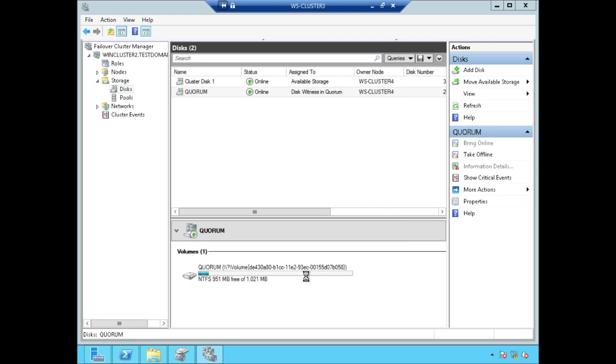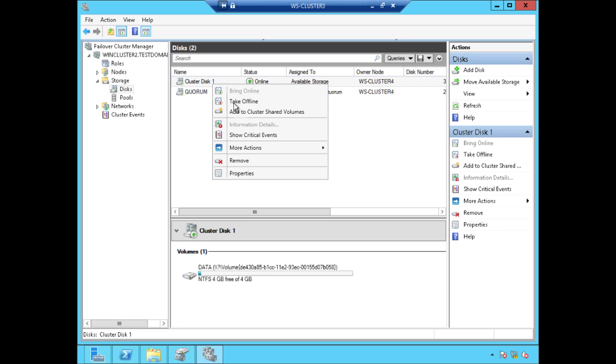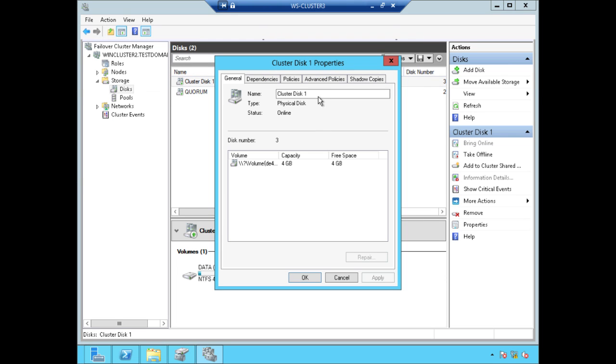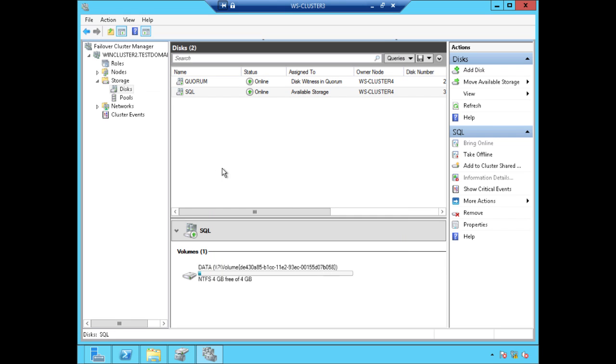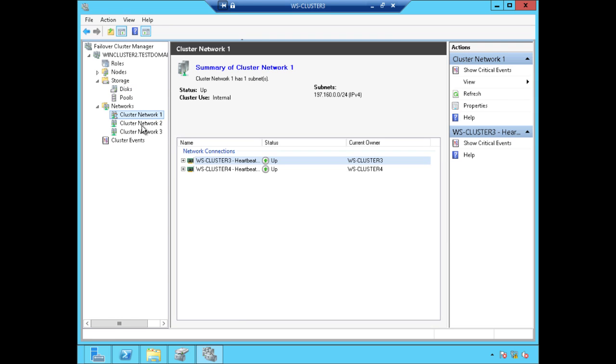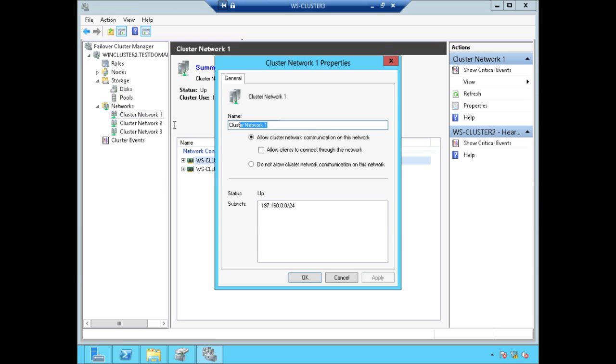Apply, and this of course will be my SQL Server drive. The same thing with your network. If you look at this closely, cluster network 1, cluster network 2, not really that intuitive, but because I've renamed my network adapters from within my Windows server nodes, it's easy for me to identify which networks these are. So I'm going to rename them accordingly and say this is a heartbeat network.